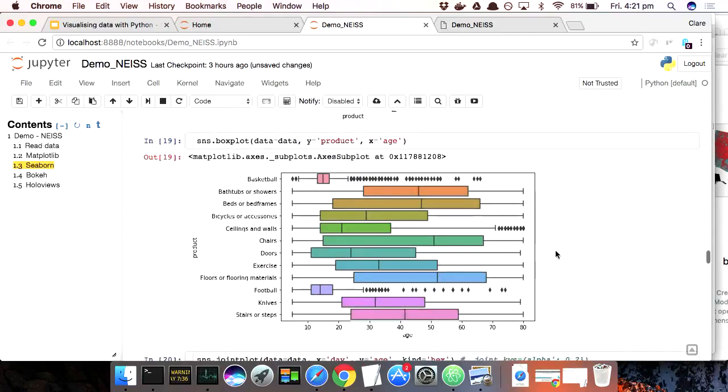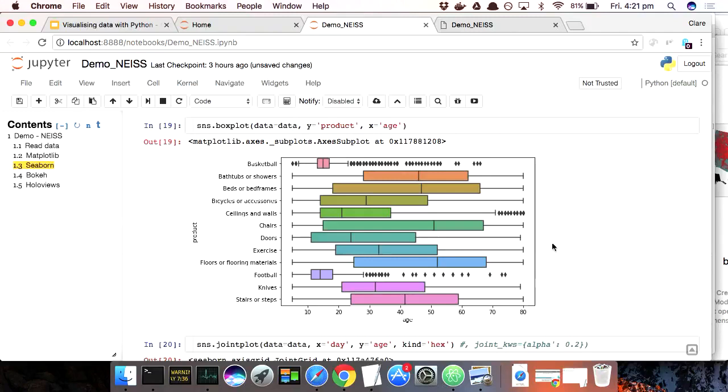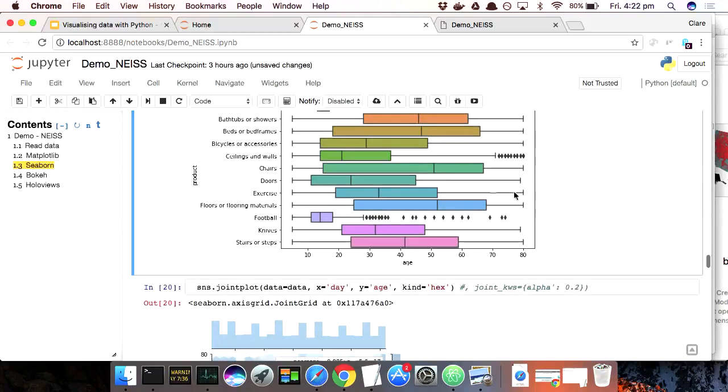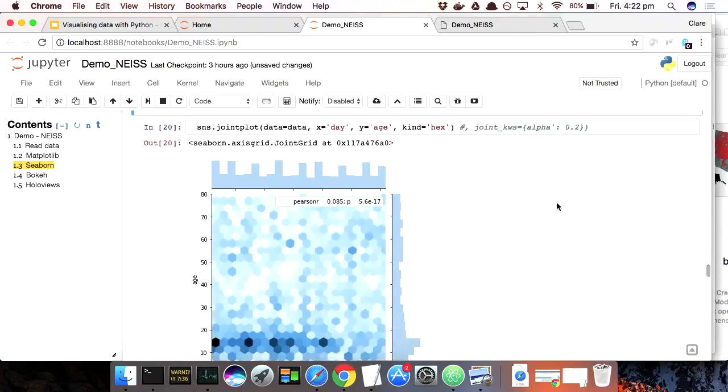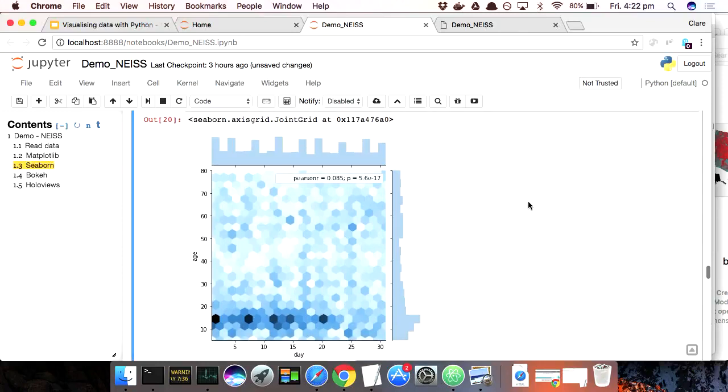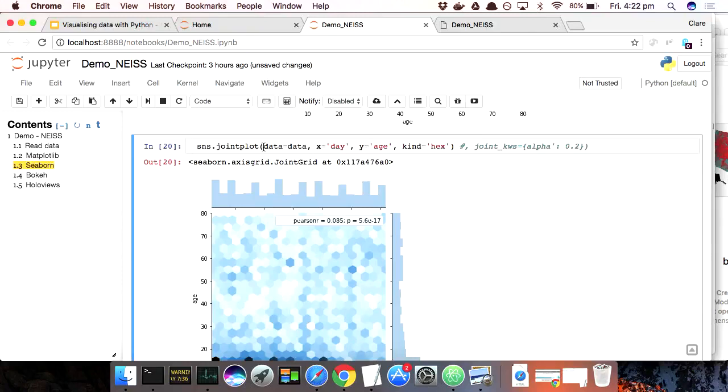I'm just going to skim through stuff because I don't have enough time to spend on Seaborn by itself. We could ask, how old are the people who get injured by different products? Young people injure themselves with basketballs and footballs. Older people injure themselves with chairs and the floor. And finally, last one I'll do for Seaborn. This is a joint plot. It's just an example of putting together a fairly sophisticated visualization with very little code.